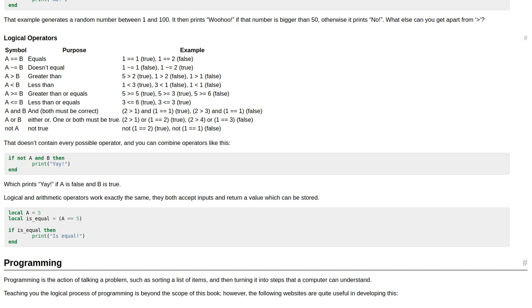A greater than or equal to B uses a greater than followed by an equal. 5 greater than or equal to 5 is true. 5 greater than or equal to 3 is true. And 5 greater than or equal to 6 is false. A less than or equal to B, less than or equals: 3 less than or equal to 6 is true, 3 less than or equal to 3 is true.